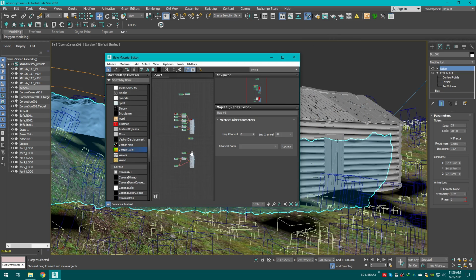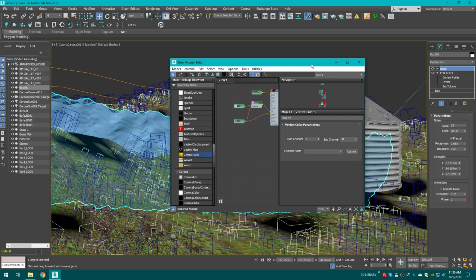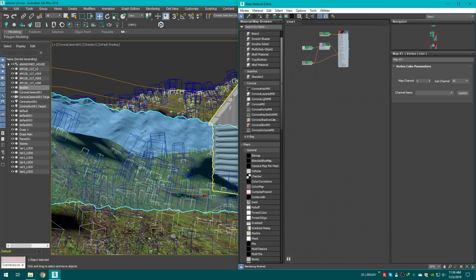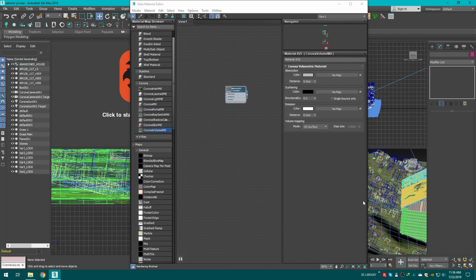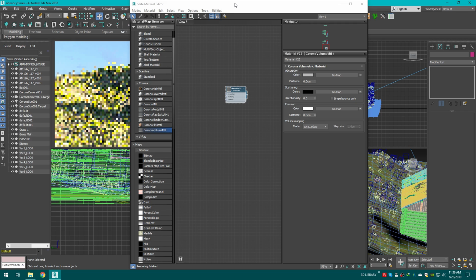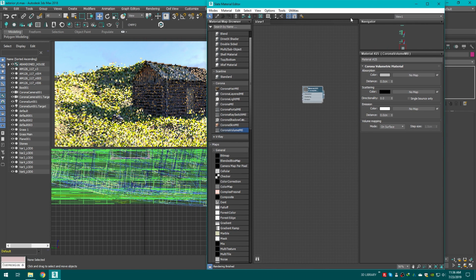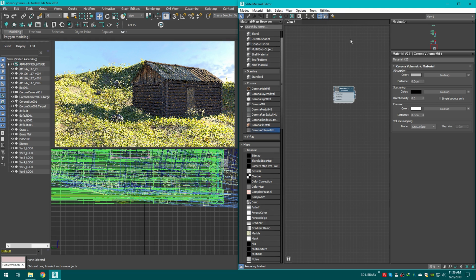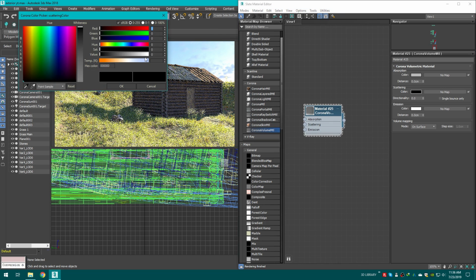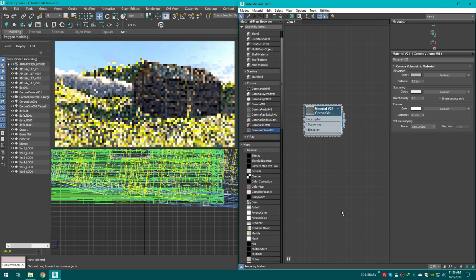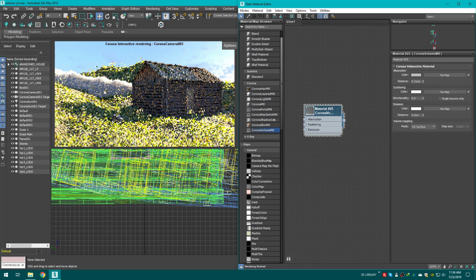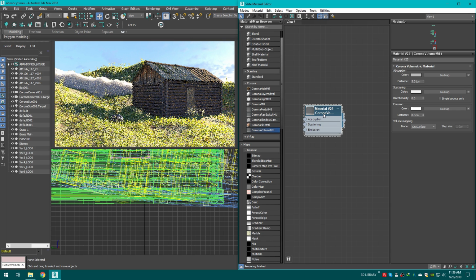Now in our material, we're going to need the Corona volume material, and we're going to assign it. Let's get back into our interactive, Windows key, right arrow as always. We're going to set the scattering color to something like white. Let's increase the distance. You can see now it's looking like, I don't know, maybe foam.